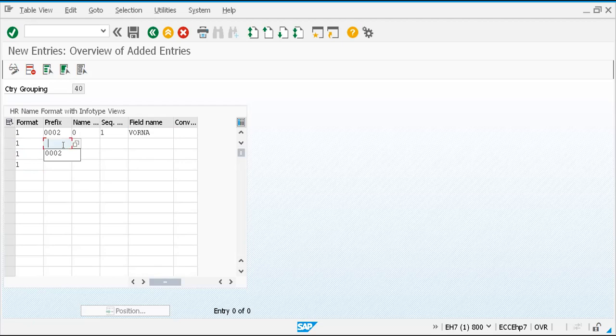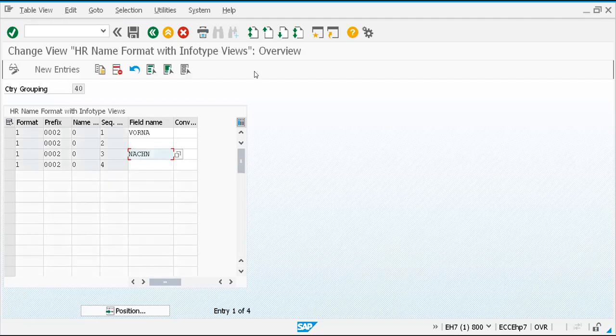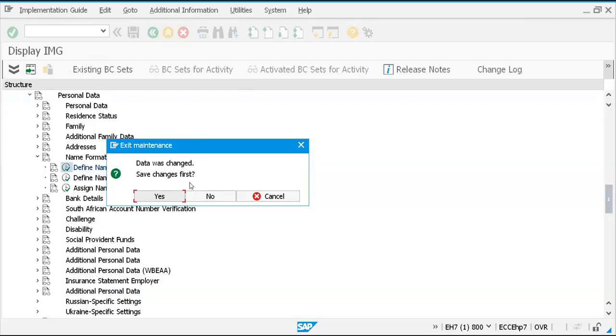Let me create the format like this. And I'll maintain the name and the sequence number like 2 3, as many as required. You can maintain the format Vorna Nachn, or Nachn Vorna, like this. It displays the name, whatever first name, last name you are maintaining. You can save. I'm not saving it. You can save and go back.